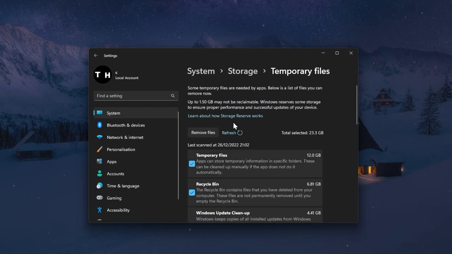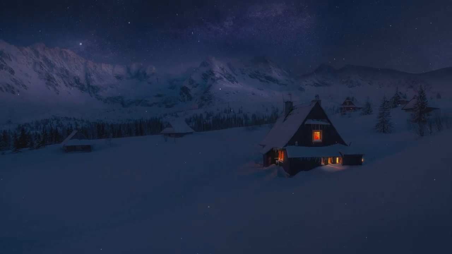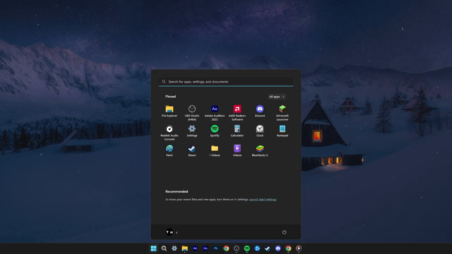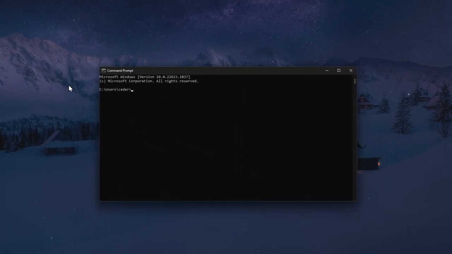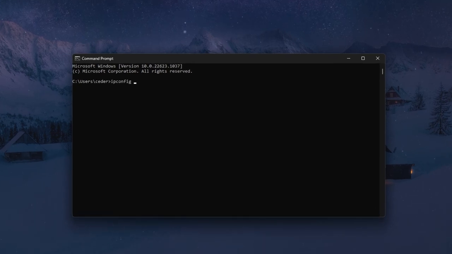Lastly, reset your Domain Name System, or DNS, to allow a faster connection to servers. Search for CMD in your Start menu search and open up your command prompt. On this window, use the command ipconfig /flushdns. This will flush and reset the content of your DNS resolver cache.